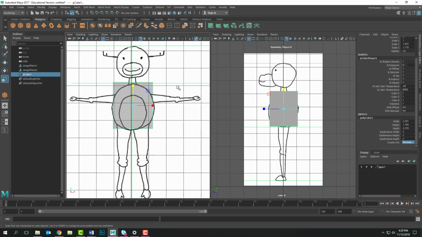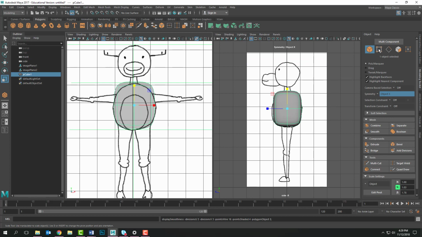So the first thing we want to do after we add the divisions is press the number 3 on the keyboard. And this is sort of like pressing tab in Lightwave. You're rounding the object, you're smoothing it. So I'm going to come into the modeling toolkit. I'm going to be in my vertex selection. And I want to have the pick/marquee selection option checked.